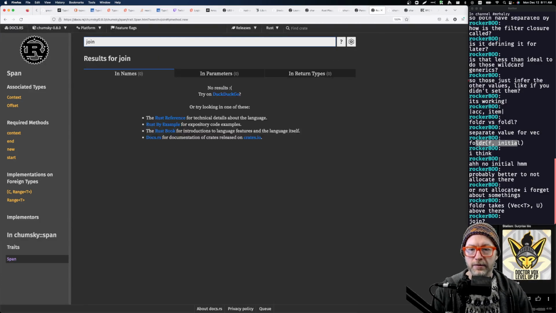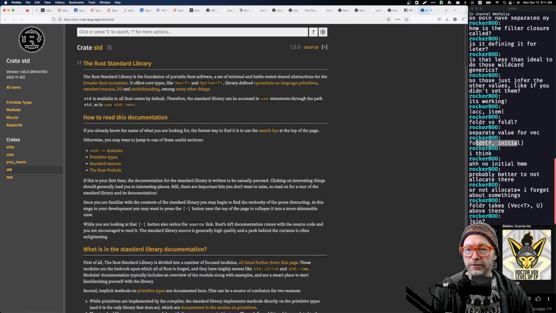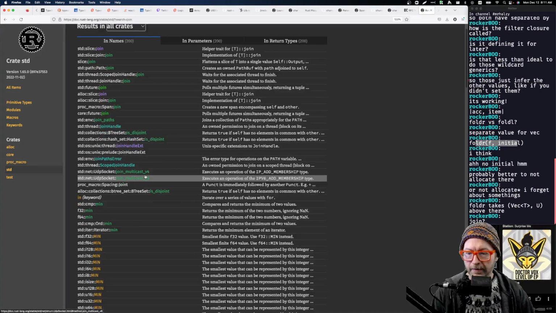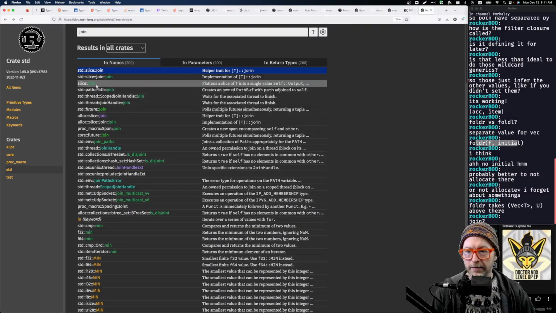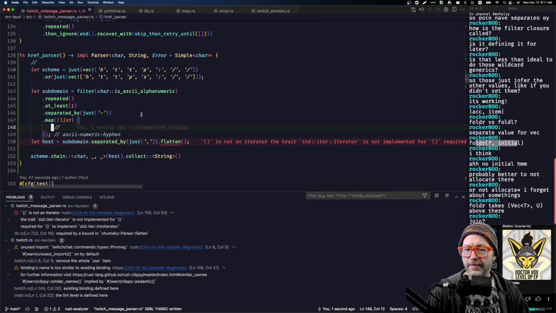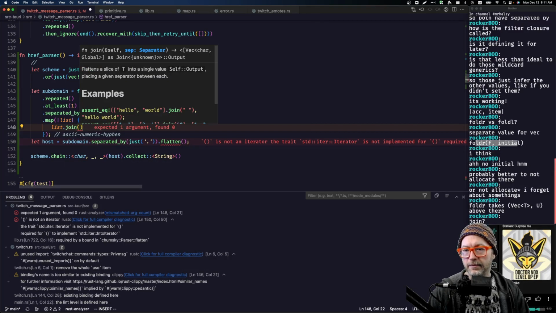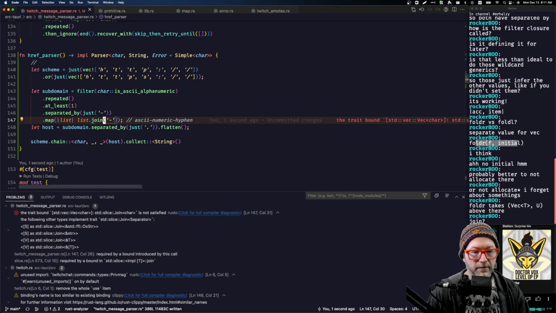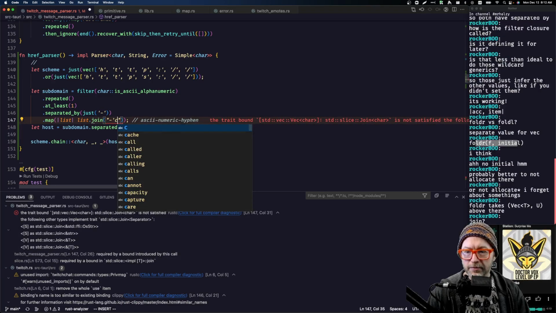I wonder if Chomsky has a join. Standard.rs join. Slice join or iterator join? Probably iterator join, right? What does slice join give us? It's an iterator? But that brings it all together, and this converts our chars to something else. Here, list.join, a separator. A separator is hyphen at this point. Come on, just save.